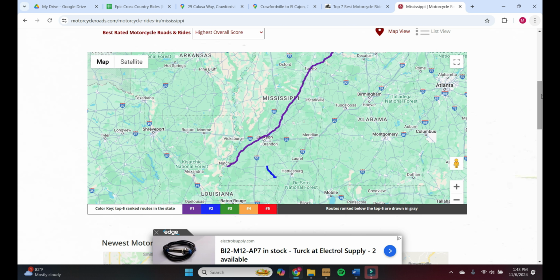This is like crowdsourced. Members jump in and go, hey, cool road, cool road. So there's that, right? It's subjective to people. We've been on some where I was like, what? What's so special? But we've been on some that were awesome.